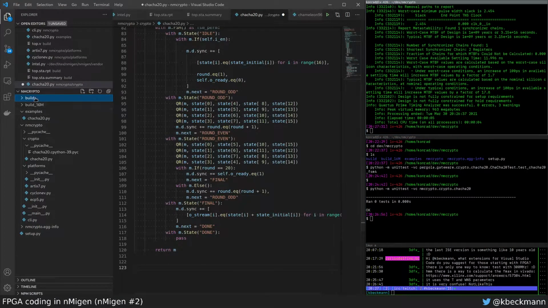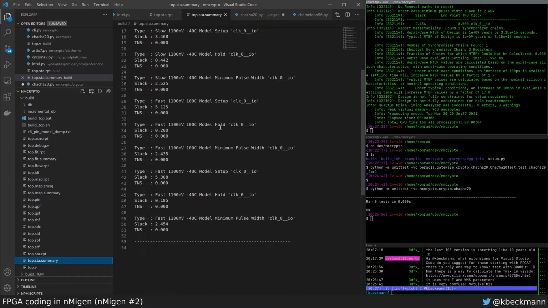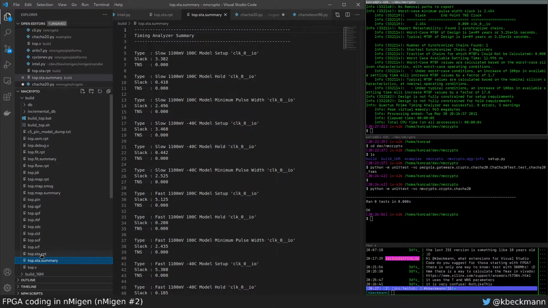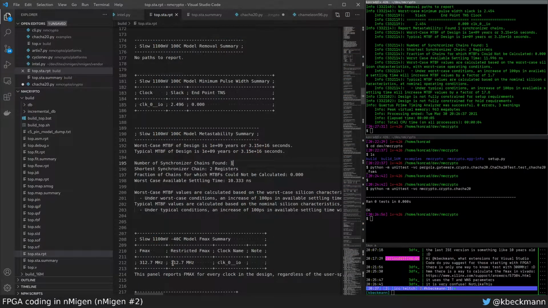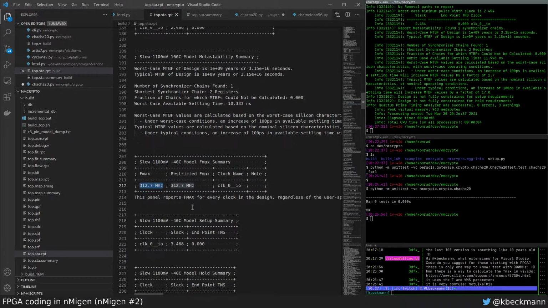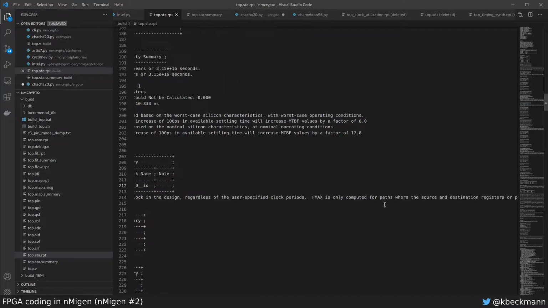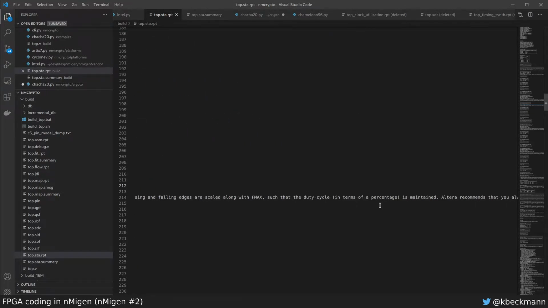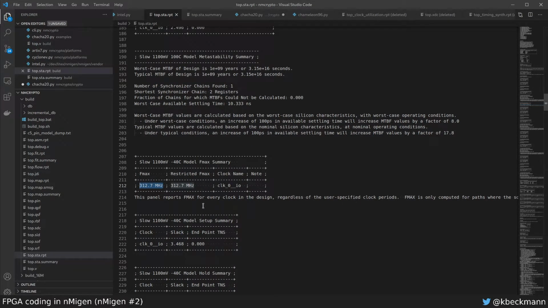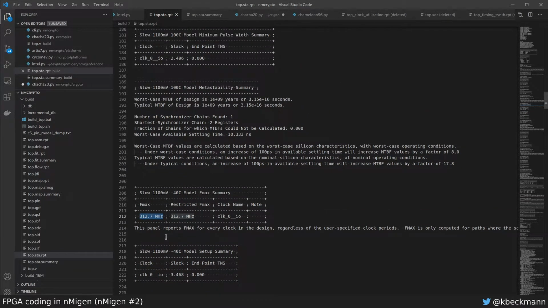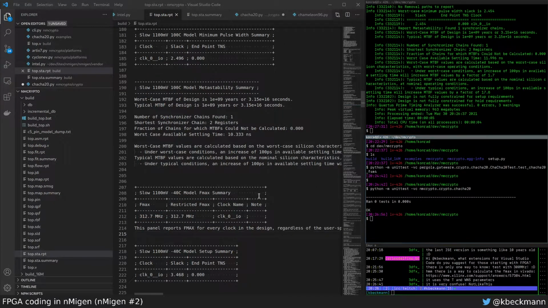I need to open it in a different editor. Here we have the summary, and here we have the report. Oh, okay. So 312 megahertz. Oh, that's insane. Holy crap. Okay, so it seems that the design is quite fast on the Cyclone V. Or I'm basically missing something.